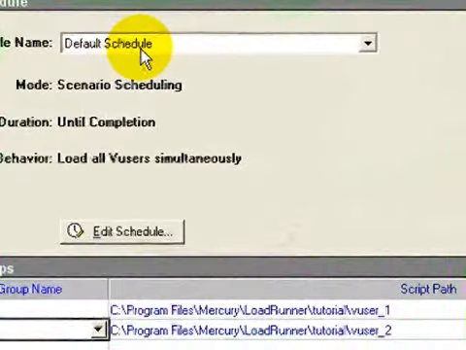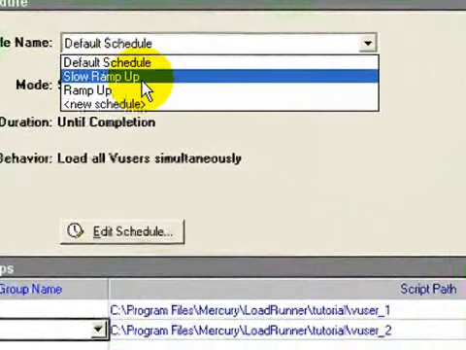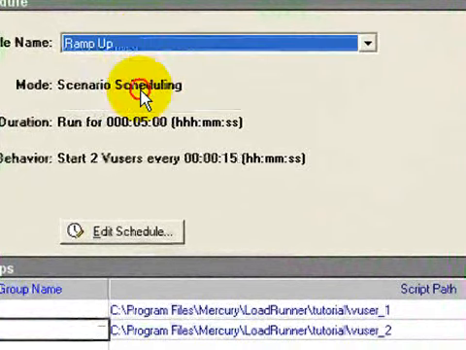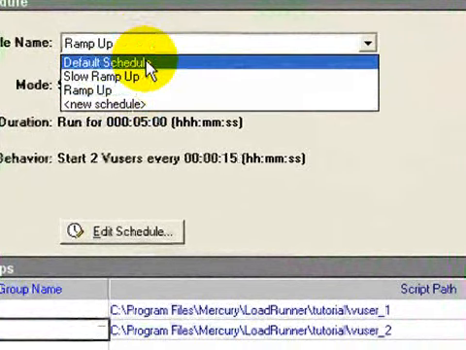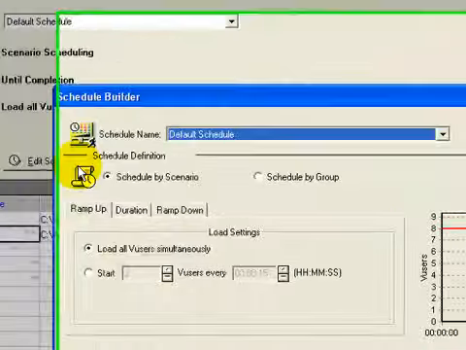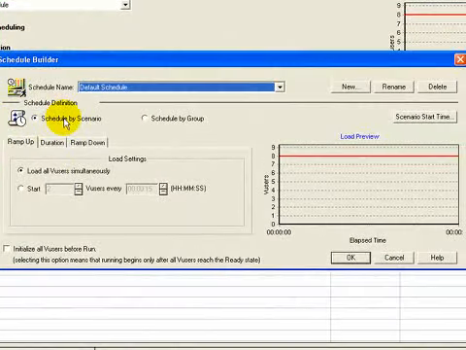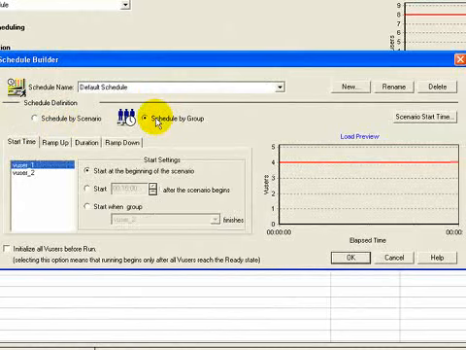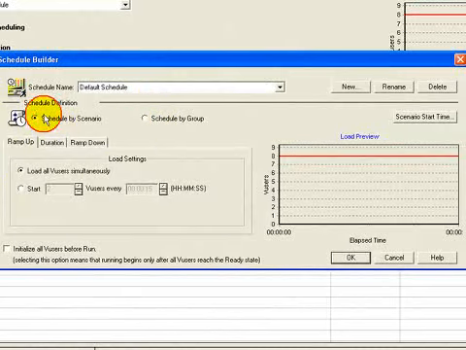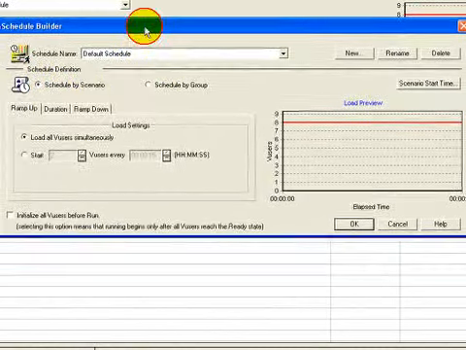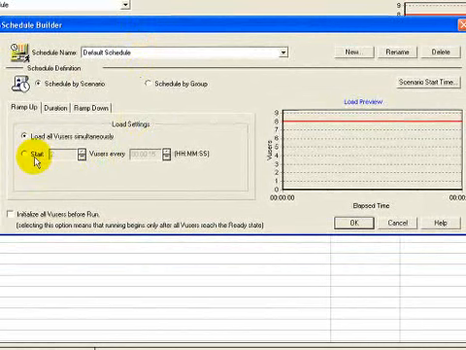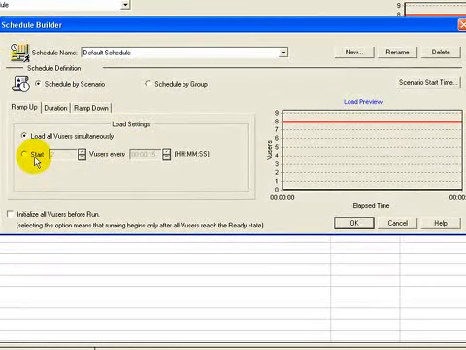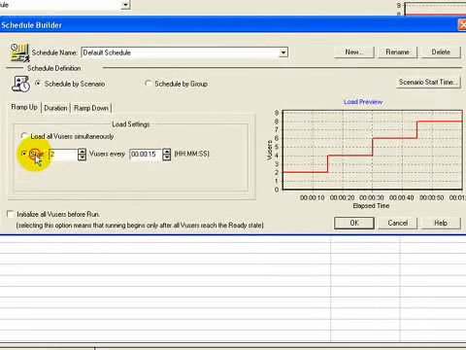Now, the scheduling. The various default scheduling options are provided here: slow ramp up. Let's stick to the default schedule and click edit schedule. Here I have an option to schedule by scenario or schedule by group. So let's schedule the scenario in general. Now it's highly improbable that all the vUsers would be approaching the system at the same time. So to make it as close as possible to a real-life scenario, a gradual ramp up is recommended.